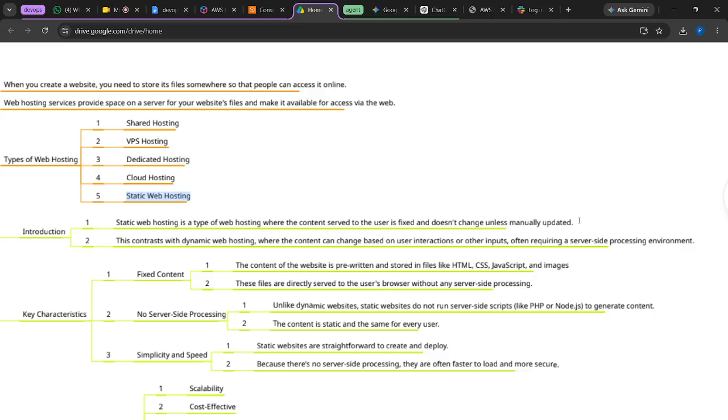Now comes the key characteristics. What are the key characteristics of static web hosting? The first one is fixed content. The content of the website is pre-written and stored in files like HTML, CSS, JavaScript, and images. If you want to add images or a logo, whatever you want, you can do that since it is a static site. These files are directly served to the user's browser without any server-side processing.